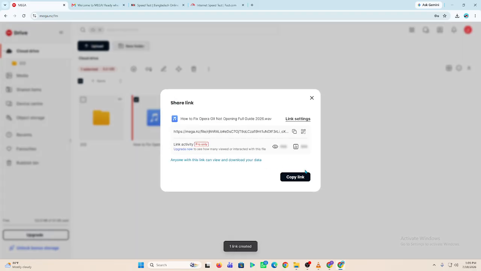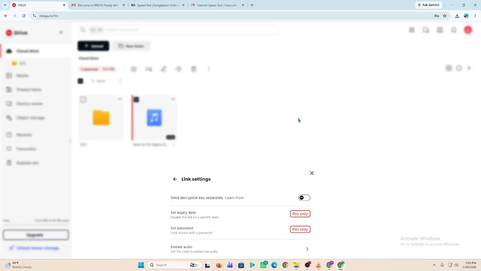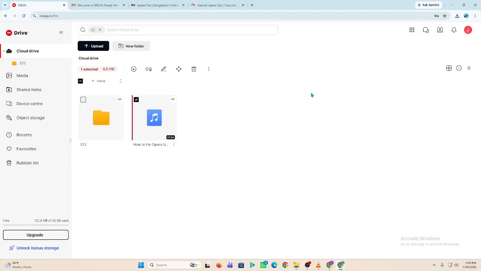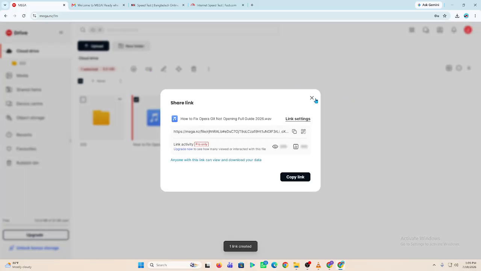Once you find the file or folder, right-click it or open the Options menu. Then select the Get Link option to create a shareable public link. Mega will generate a unique link for your selected file or folder. Depending on your settings, you may have options to include a decryption key with the link for access.